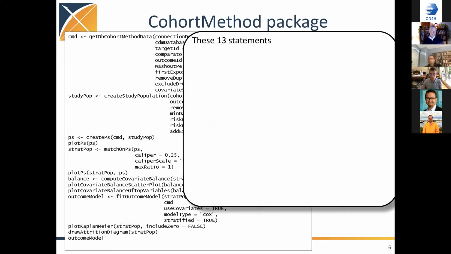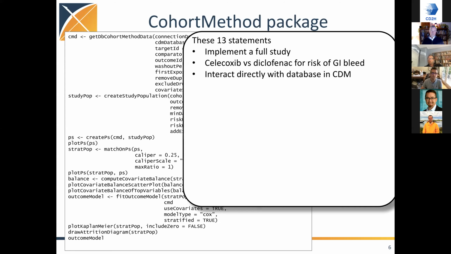So again, there really are just 13 statements. These statements do implement a complete publishable study. We have published this study previously. The examples that I have written up here are for the relative safety of two different NSAIDs for a GI bleed, but you could replace that with new users of hydroxychloroquine versus new users of an active comparator for, say, the risk of some sort of arrhythmic event.